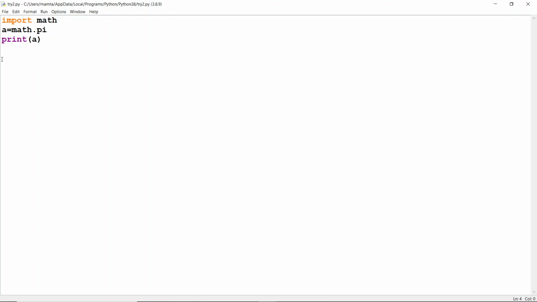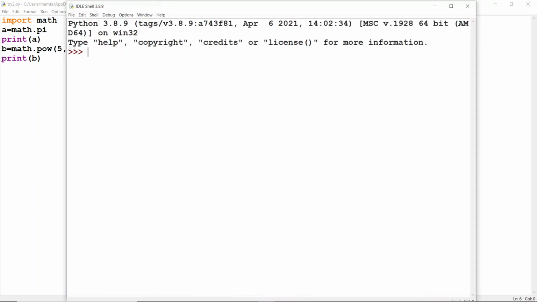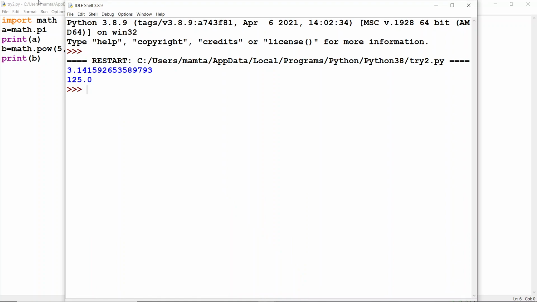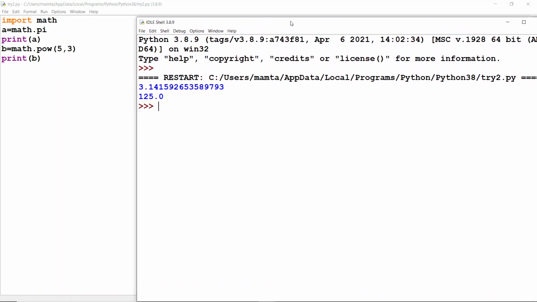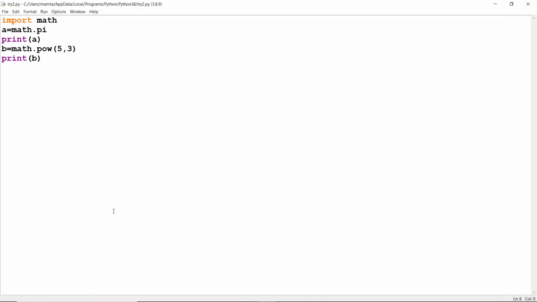Same manner, next thing, if I need to calculate the power, I'll just write math dot pow, which is the function, and then I'll write the base value, then I'll write the raised to power, and afterwards I'm writing print. You save it and execute. Now see, it is simply showing me the raised to power. Fine.